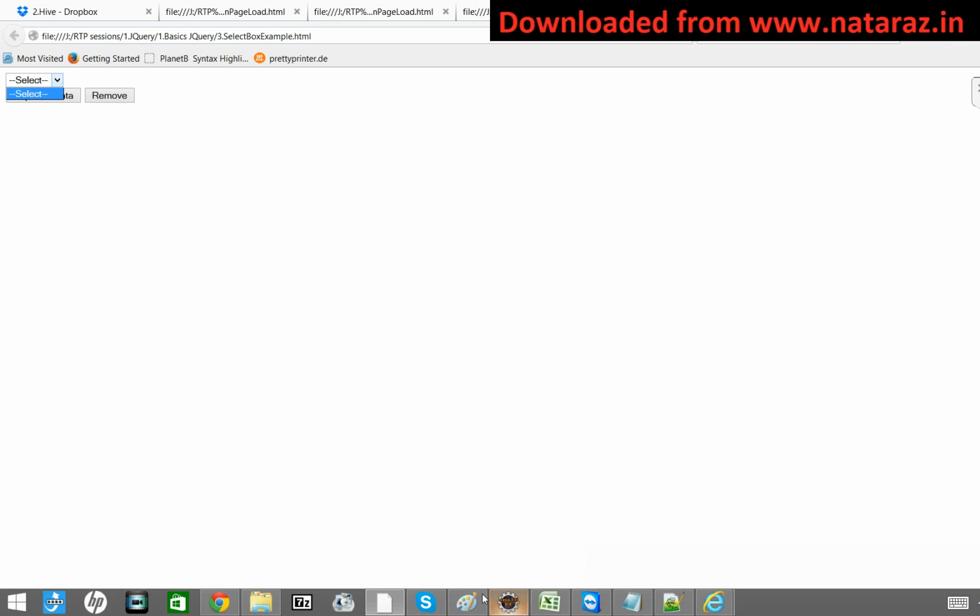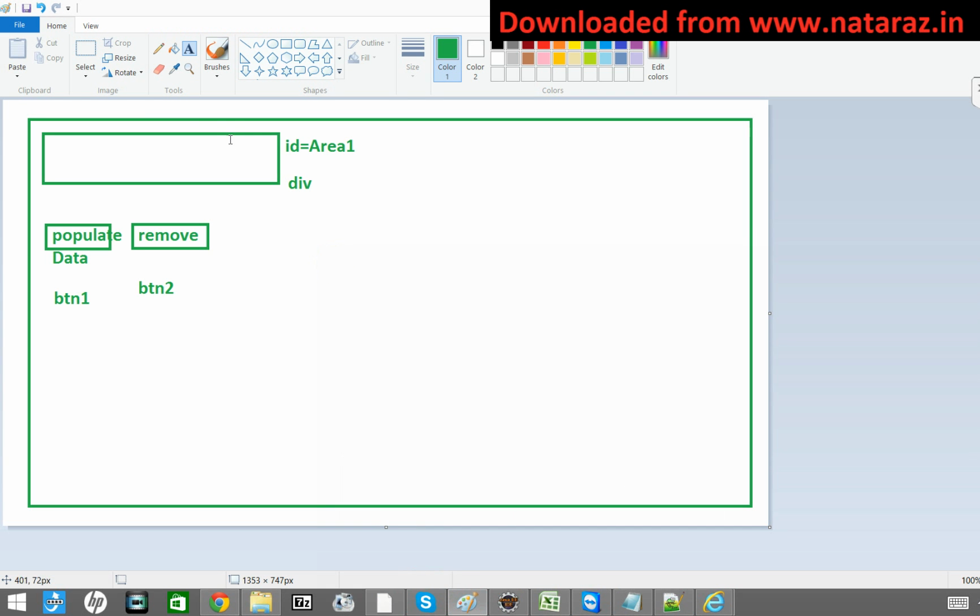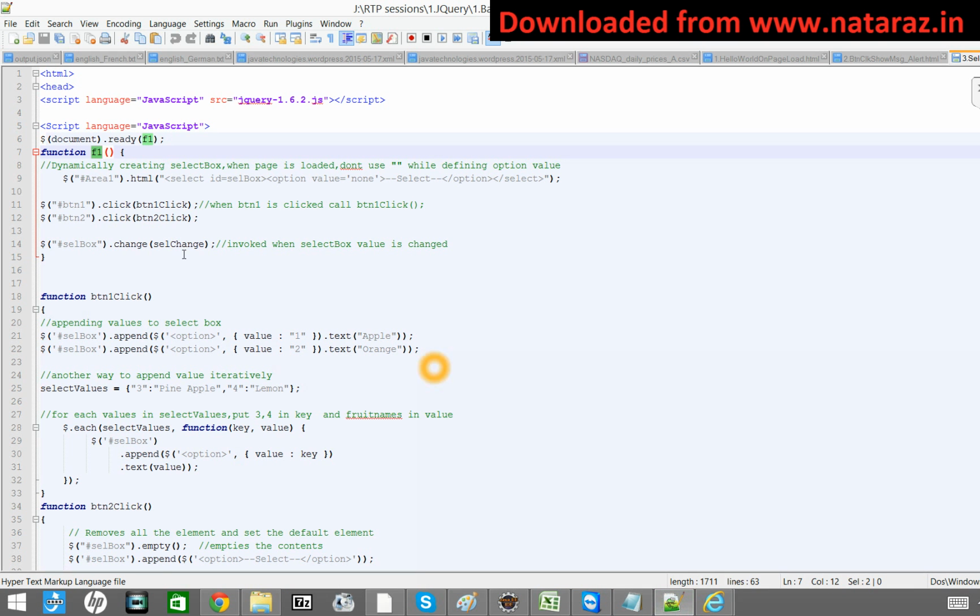If you look into our HTML code, we just have one div with id area1. Under this we will populate our select box. So check this code out here. Dollar hash area1, that means that div area, dot html. Select id equal to selectbox, option value equal to none, hyphen select option.